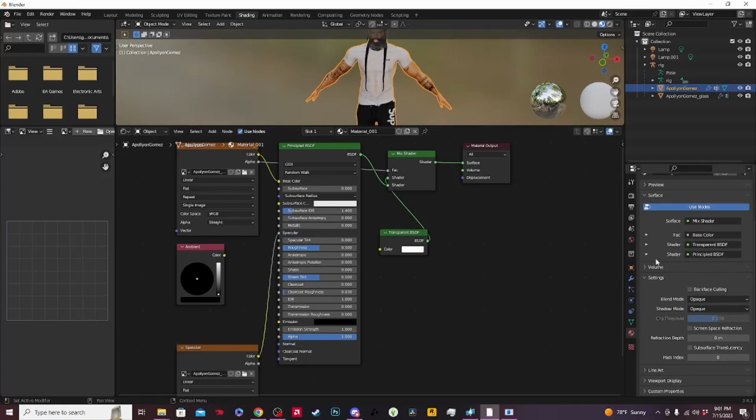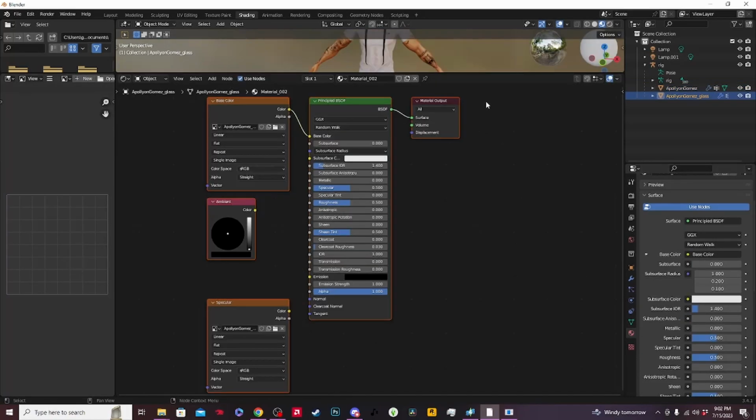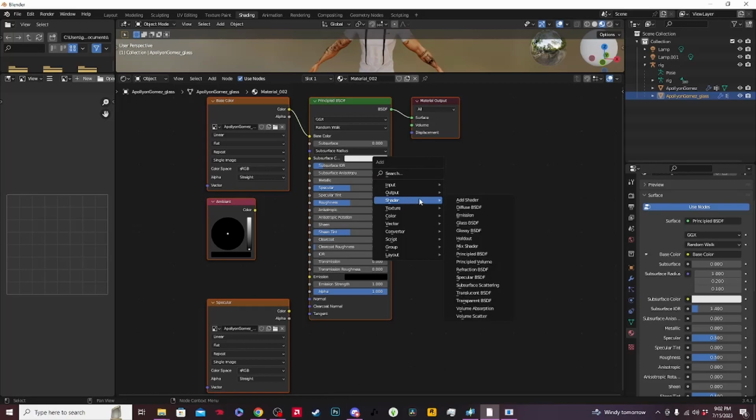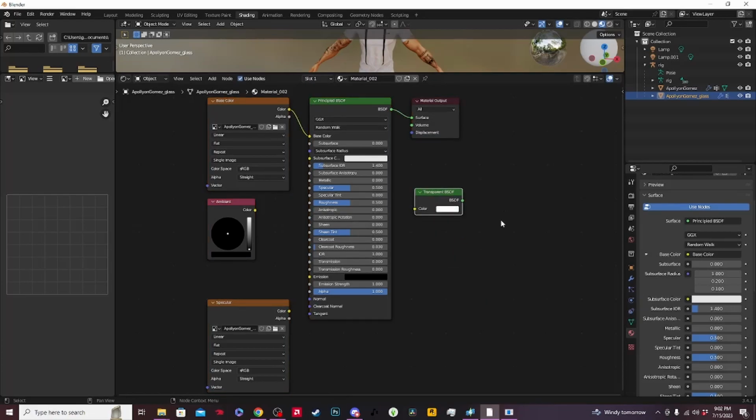Then you want to come over here. Remember, you're on material properties over here, this red circle, and you want to hit alpha hashed on both of these. We're under the shader box, the black box with all these. Under glass, on your keyboard, hit shift and the A key. It's going to pop up this box. You're going to go down to shader. You're going to go down to transparent BSDF. Just put that down anywhere.